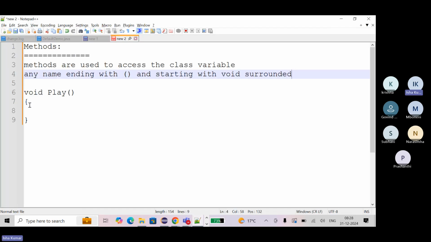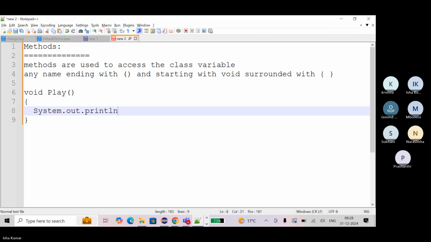Now, this is a method surrounded with left and right flower brackets. So this is called the method body. Inside this, you can write your logic, any statement or logic you want. Whatever you write, same as here. Let's say display. I'm writing simply display. That is a method. Okay.